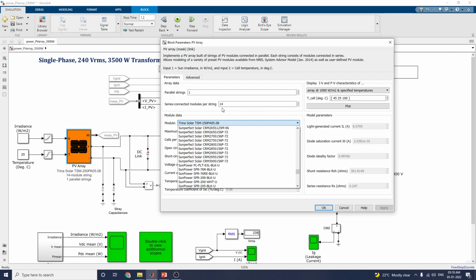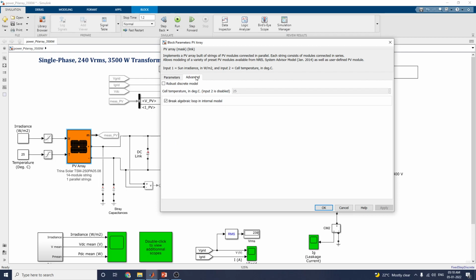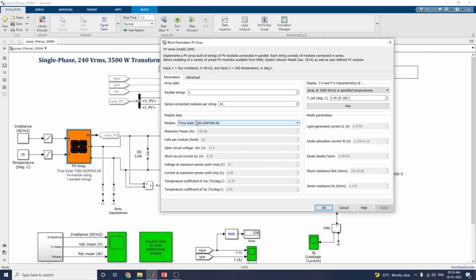Okay, in this model, series connected modules for 14 parallel strings, and input one is sun irradiance, and input two is cell temperature. If you select this default model, it automatically takes the maximum power as 249.86 watts, cells per module 60, and open circuit voltage 37.6. Based on that, it automatically selects.